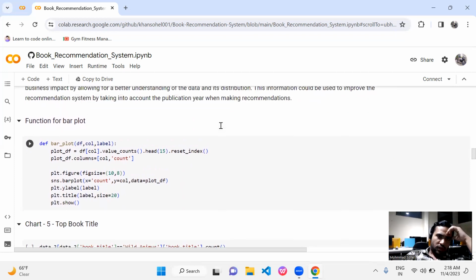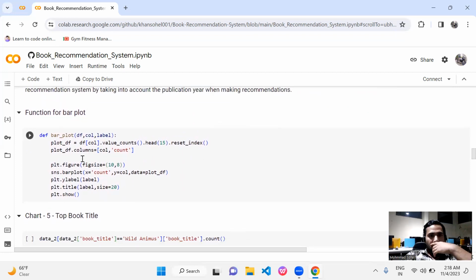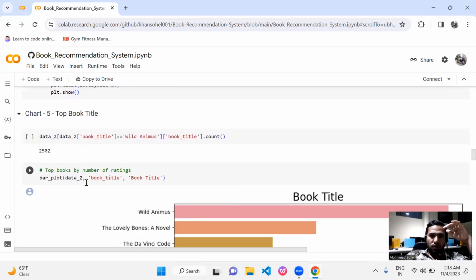Okay. Coming to the function for the bar plot. Here is the defining function for the bar plot. The bar plot is defined with these arguments. Okay. Figure bar plot. Okay. Let's go.